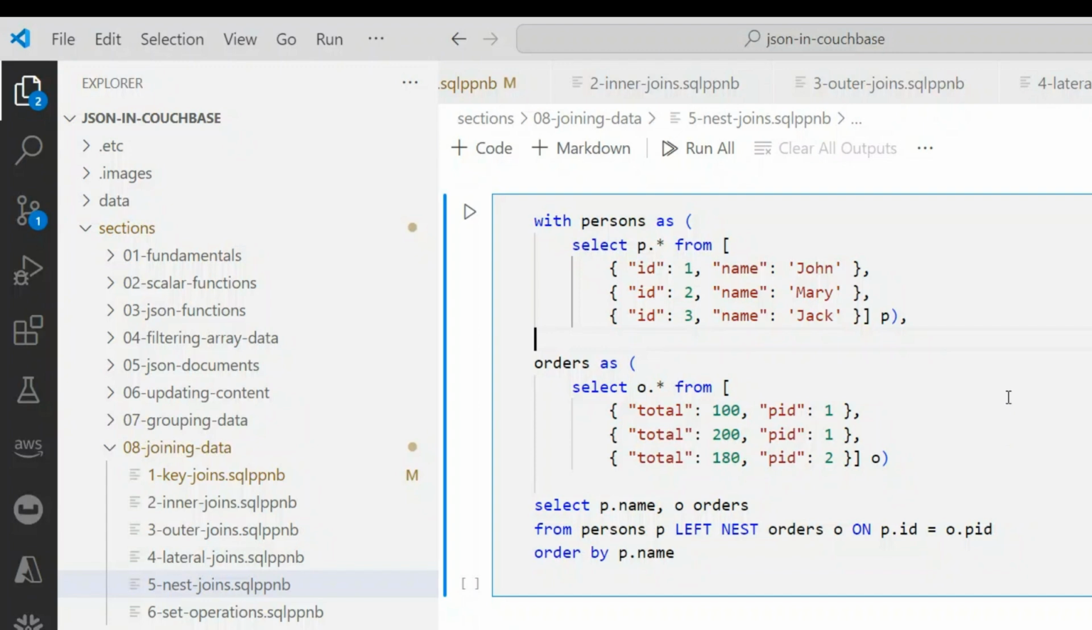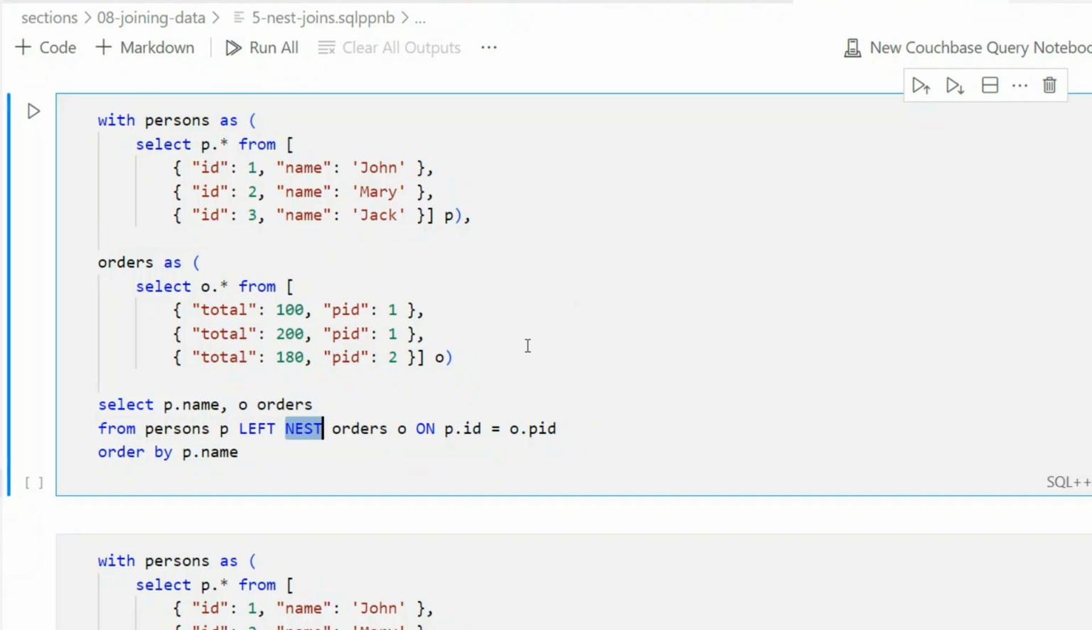Okay, something else, guys. Let's have a look at what we call a nest join, and this is something very Couchbase specific. I don't remember I've seen this in other data stores, even in relational database systems with JSON. What is this nest join doing? Because definitely it's a new kind of join.